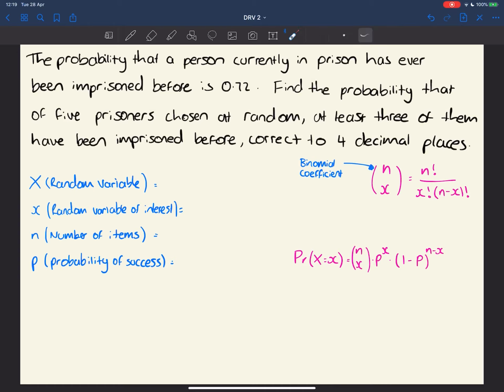The probability that a person currently in prison has ever been in prison before is 0.72. Find the probability that of 5 prisoners chosen at random, at least 3 of them have been imprisoned before. Correct to 4 decimal places. Okay.